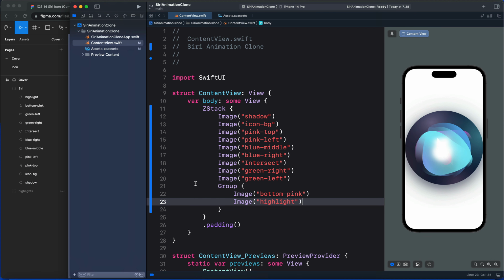So this is how to bring the Figma assets into Xcode. In the next video, we will look at how to create the 2D and the 3D rotation animation of the Siri icon.